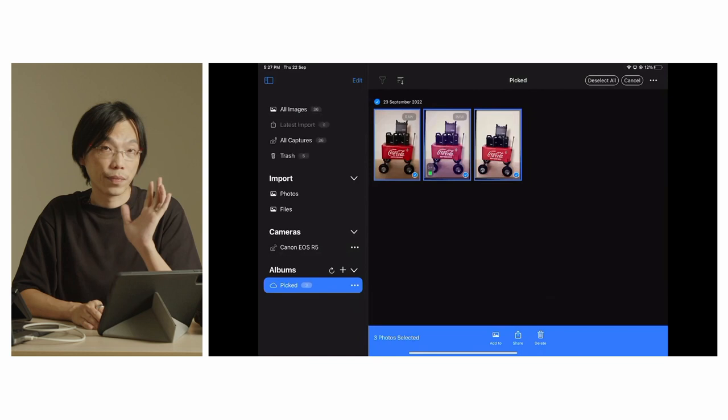All right, so this is what I want to share with you today about Capture One on iPad and how it could be incorporated into our daily workflow. I know that some of you might have some other questions. Please leave messages down here and I'm going to get back to you, and maybe I'll make another video to talk about them. All right, see you next time.